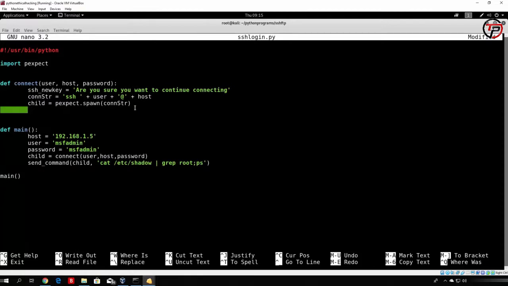Now, let us see what we can return from that. Return, we will just call it ret. We'll just type here child.expect. This is something that we will expect from the target to send us back. We can use the pexpect.TIMEOUT. We can use the SSH new key, since the SSH new key is something that we expect right after we try to connect.